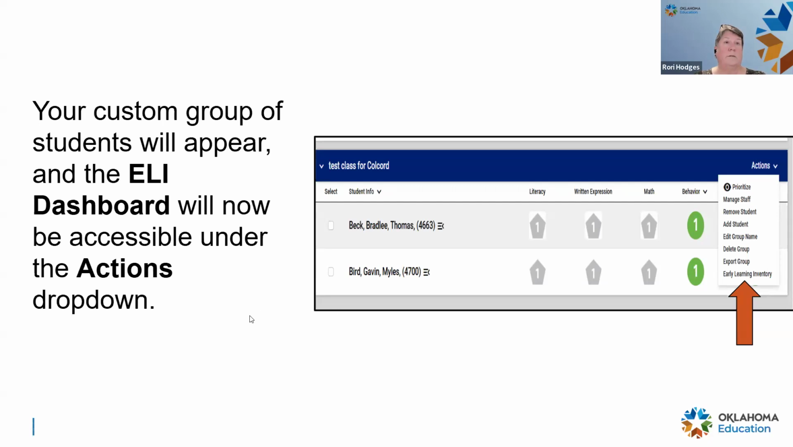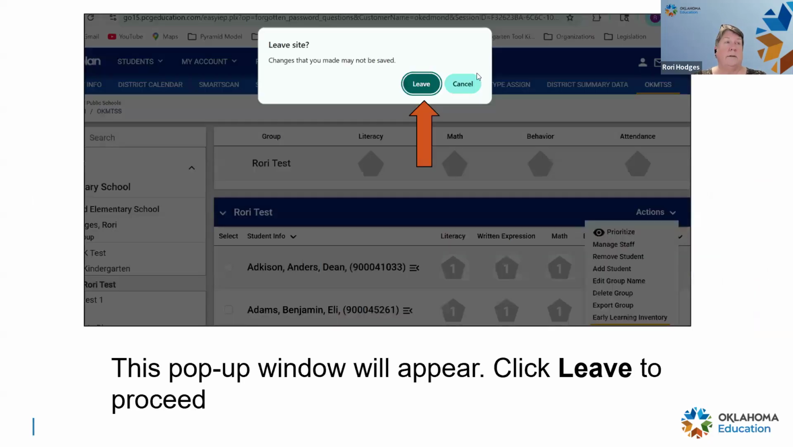Okay, good deal. That window probably popped up that said you're leaving the site. That will happen every time because you're leaving the OKMTSS early warning dashboard that's been there all along, and you're actually going into the early learning dashboard. So it will say leave the site. That's perfectly fine.